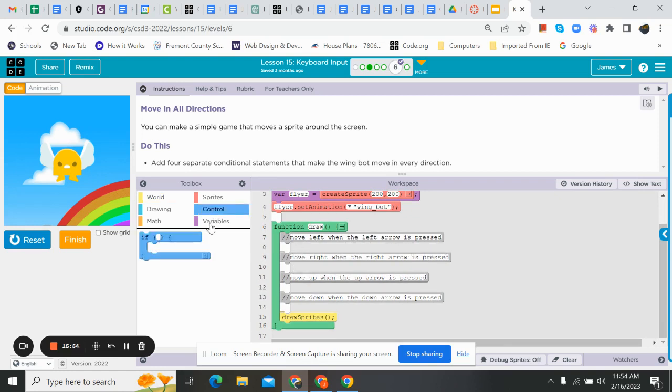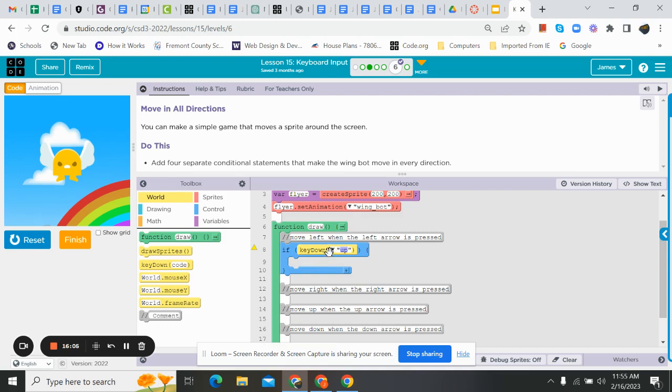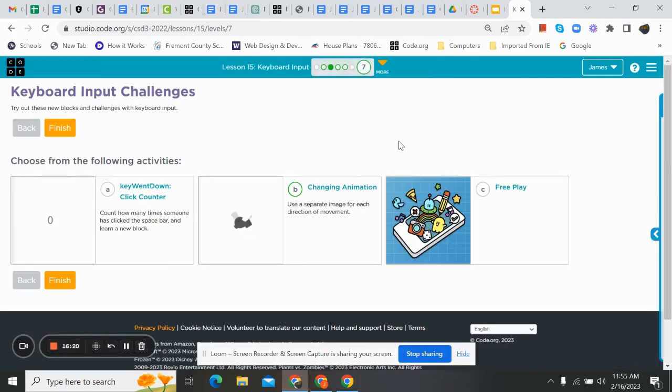So I know I'm going to use a control, and I would drop that in here. And this first one says left, so I know I'm going to go to key down. And I would put left, and then I bet it's something like the counter pattern. If I need, I can always go back and look, okay? So program that so that he's going up, down, left, and right. And I'm going to show you guys one of my favorite levels on here. You got this key down click counter. I would give that a look.